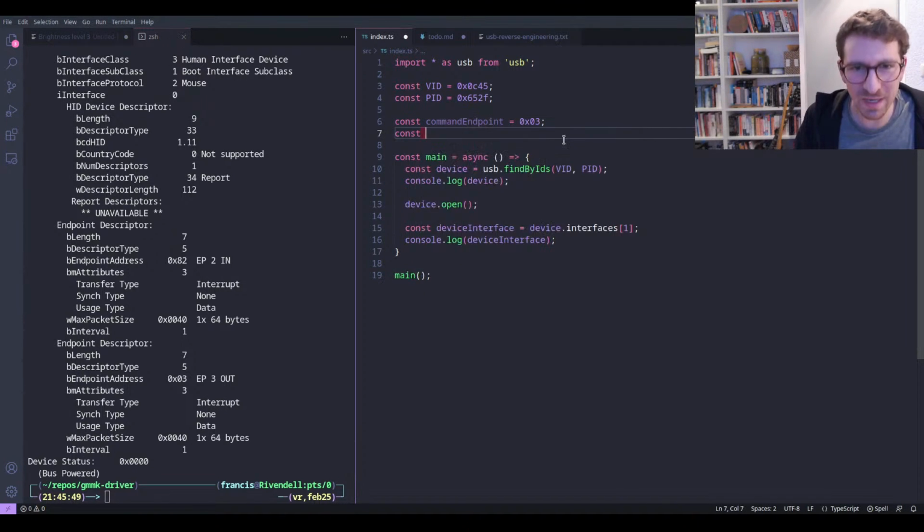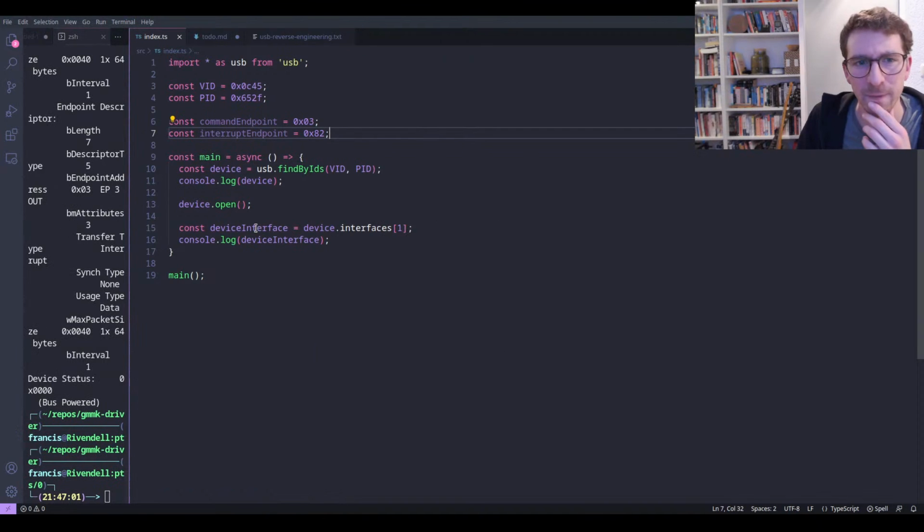This secondary endpoint, this is where we get information from the device. So I'm just going to call this the interrupt endpoint. It's not really a good name for it, because it obviously is doing a bit more than that, and they're all interrupt endpoints, so it's not that good of a name, but I'll stick with it for now.